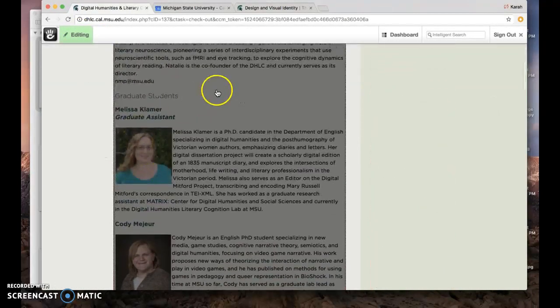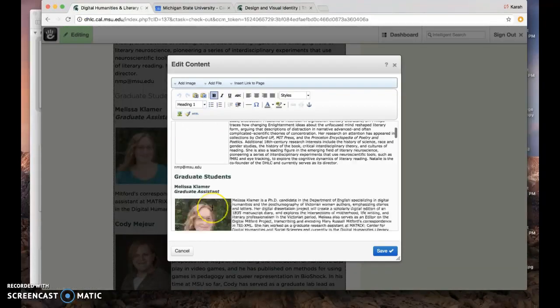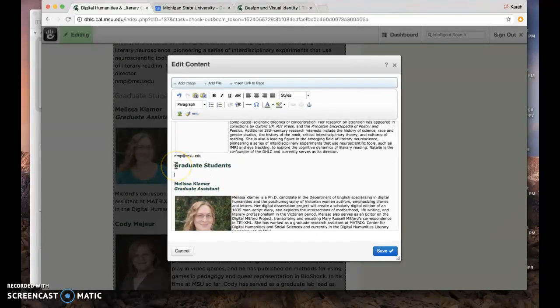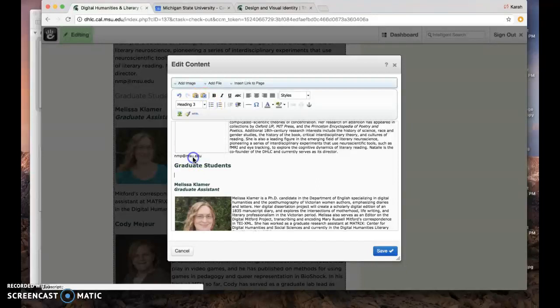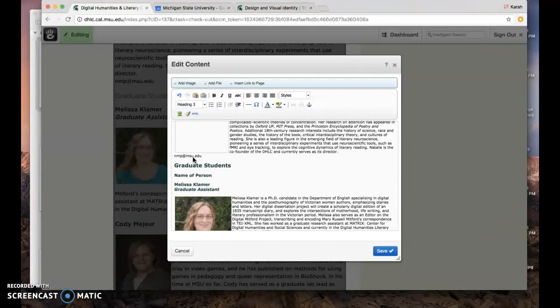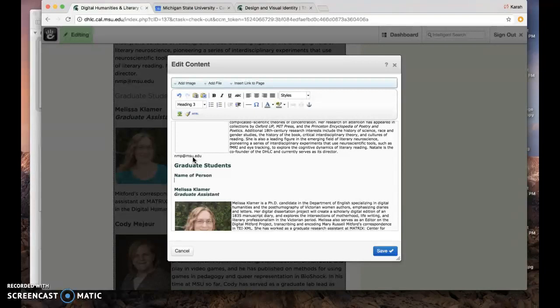Let's say I wanted to add a new person in. I would go in and do the name of the student, and I'm actually making this heading 3. If you hold Shift Enter, then you can put their title underneath in italic.